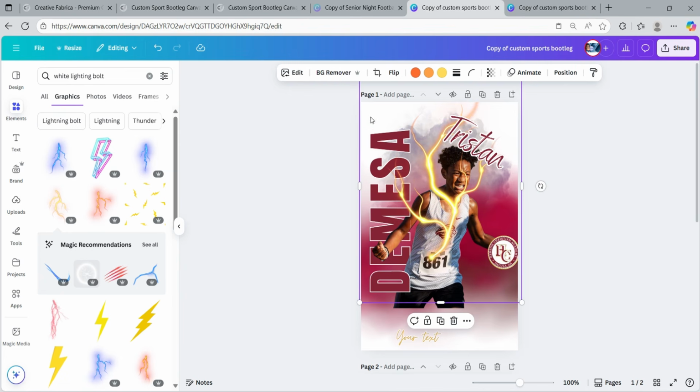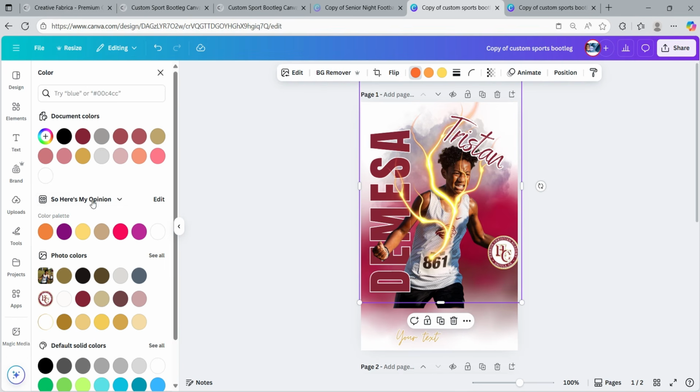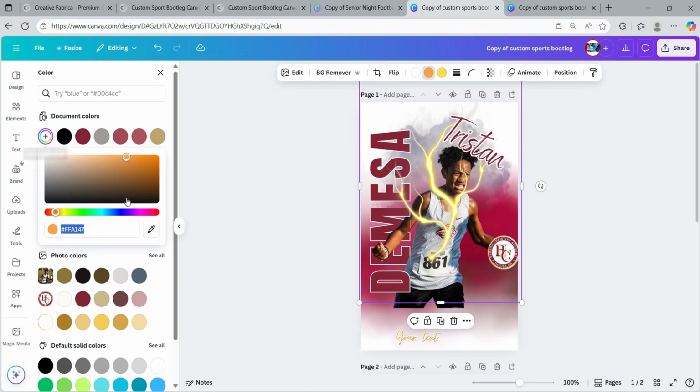Okay. And then what we're going to do, obviously, is we want to change these colors. So we're going to go get us, I think this is where like a really good red would come in.